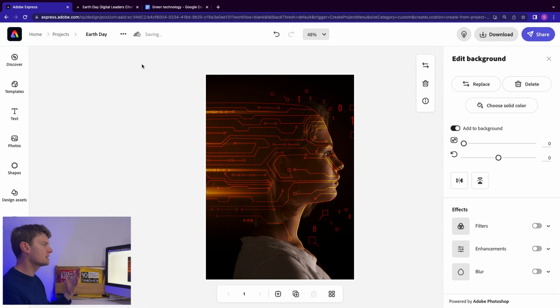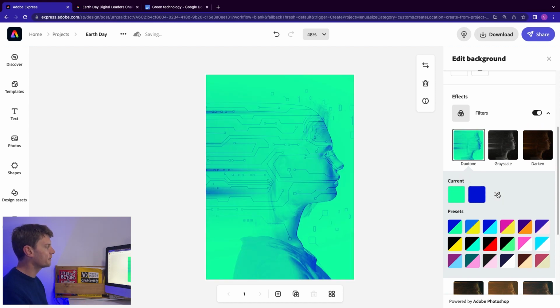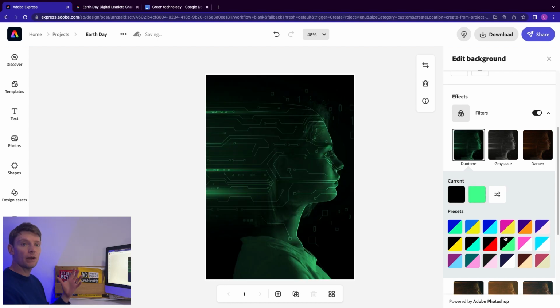Perfect. Now, because this is about green technology, I'm going to click filters here, and I'm going to look for a kind of duotone filter, maybe flip this one around. That green's a bit bright for me, so I might move over here. That works really well. Okay, next thing I'm going to do is put a kind of header or a title on here.